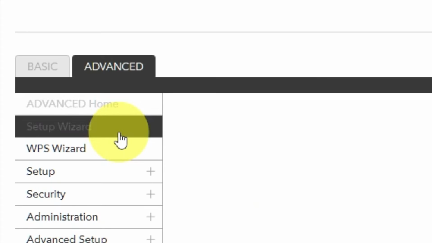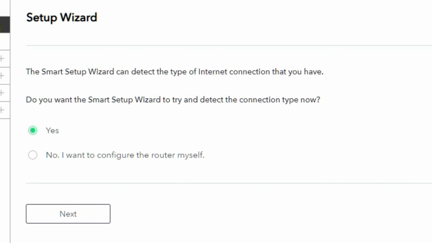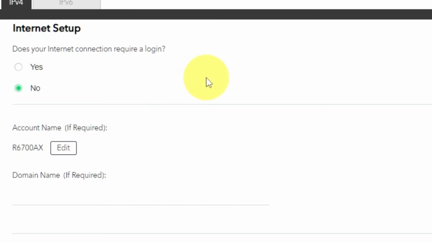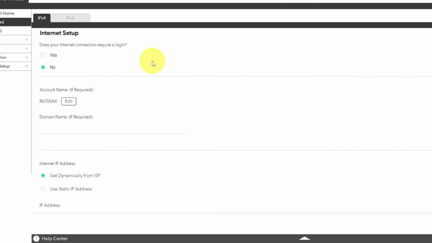Setup Wizard. Press No. I want to configure the router myself. Then press Next button. On the following page, select Internet Settings.